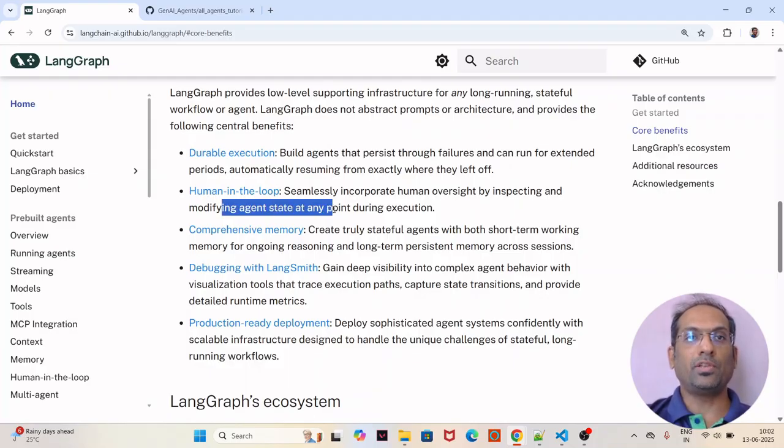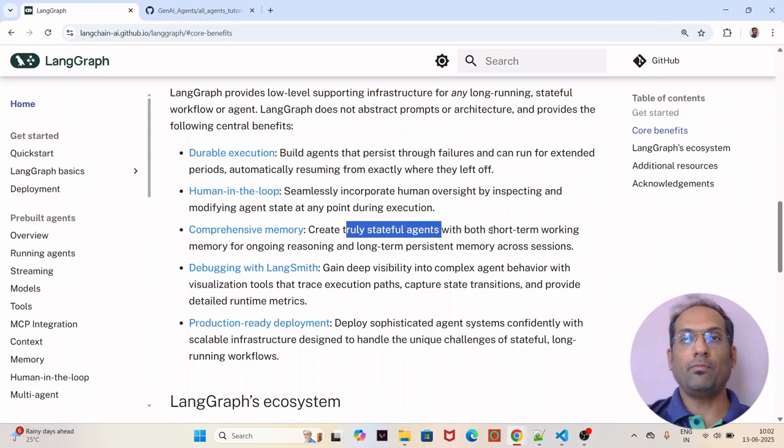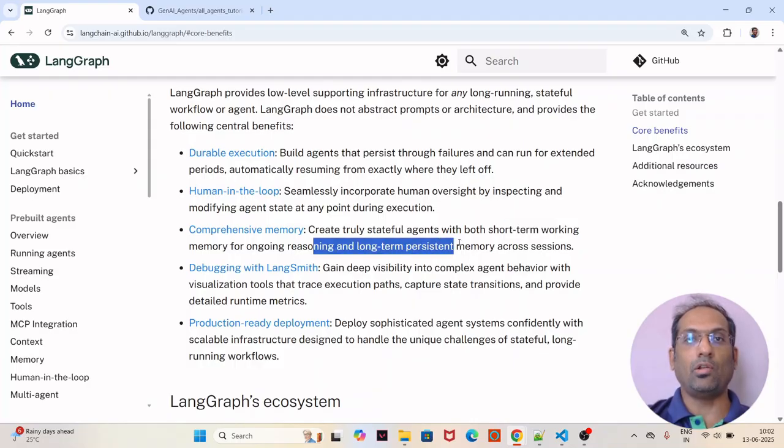It supports modification of the agent state. So human in the loop is involved, so basically human oversight for inspecting and modifying the agent state. You can create truly stateful agents with support for short-term working memory with reasoning and long-term persistent storage through sessions. Complex behavior of the agents can be implemented and visualized using the tracing of execution paths.